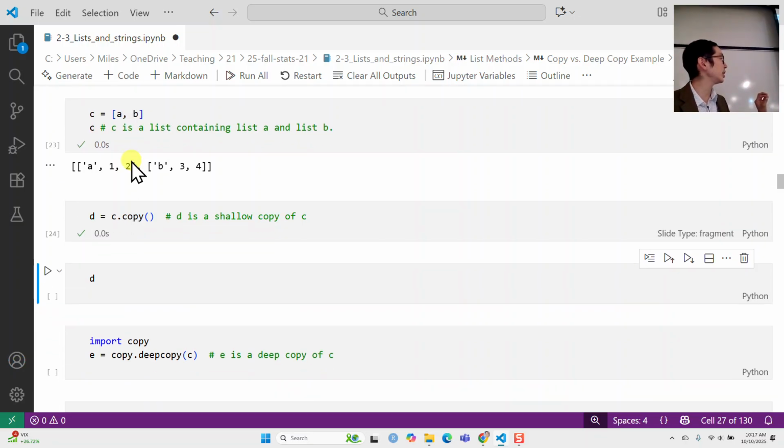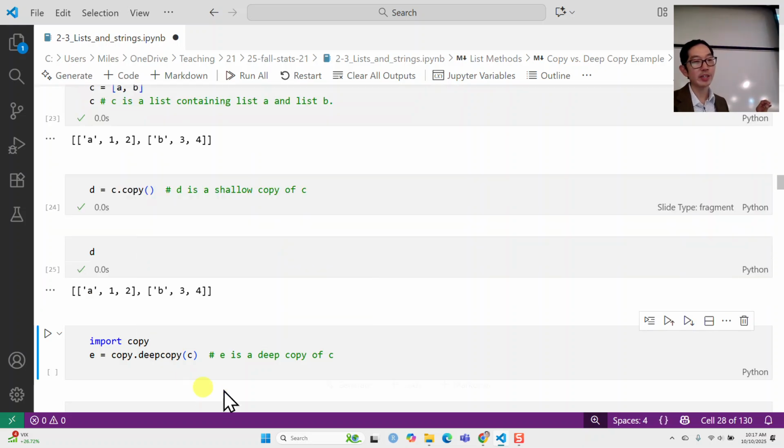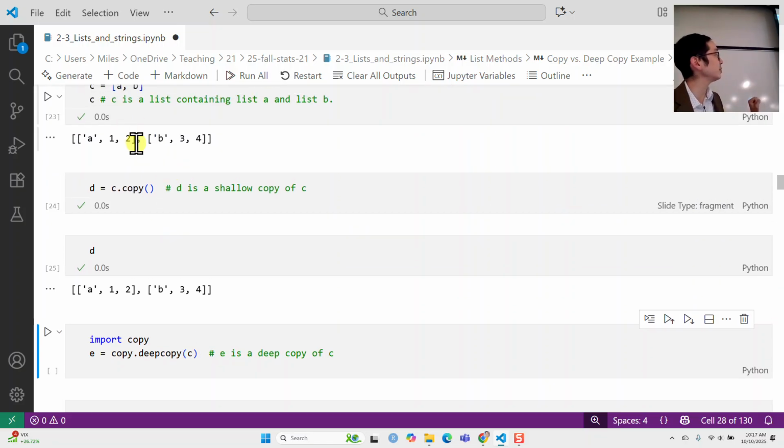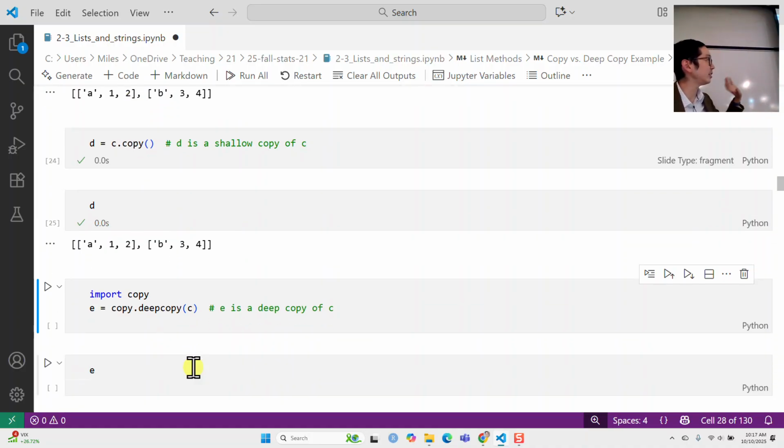Contrast that to a deep copy, right? And so right now, these all look the same, okay? And then I could say, okay, I want to take list C. List C is a list containing list A and list B. And I could say E, make a deep copy, okay? So you have to import copy, and the function is copy.deepcopy.